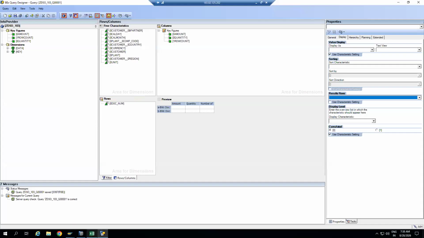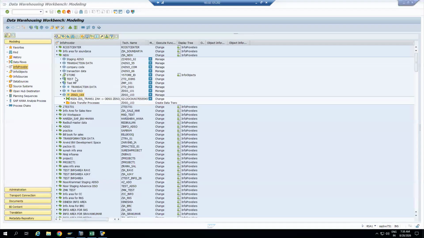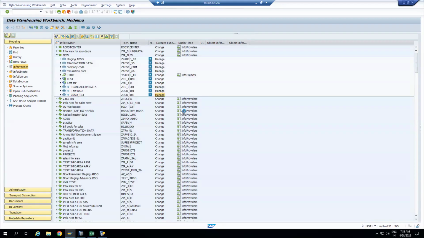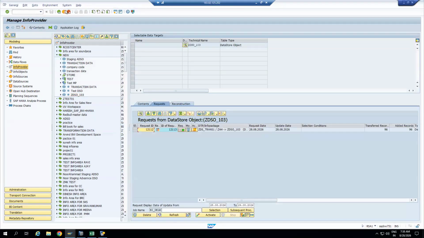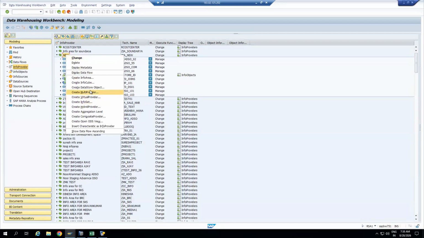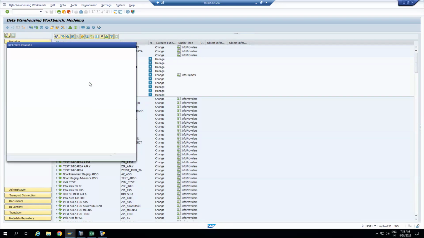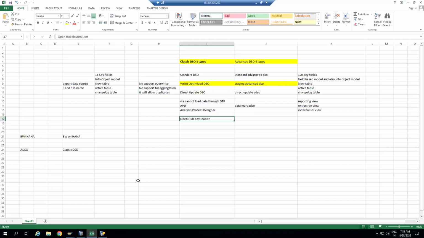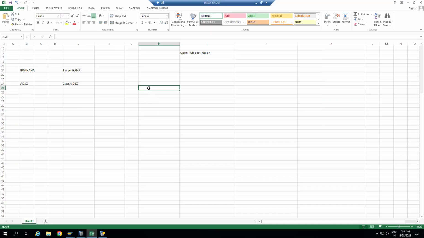Fine. Okay. You know how to create the DSO, right? And now you come to know this option, the DSO under manage different skin. In the same way, let's see how to create an InfoCube. Right click, go to create InfoCube. So this concept will be different. InfoCube will store the data at the detail level, the granular level.